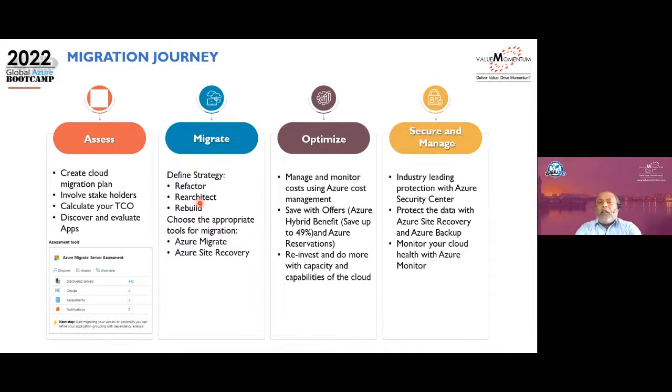Once the migration of the infra is done, we can see the infra is running, and we can do optimization based on the monitoring associated to the resources, and we can save on cost with offerings like the hybrid benefit, which can save up to around 14% of the cost compared to open source. So we can move our existing licenses to Azure, which gives us a benefit of 14%, so we can reinvest and add more capacity and capabilities of the cloud.